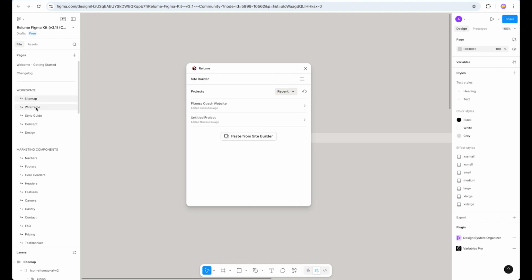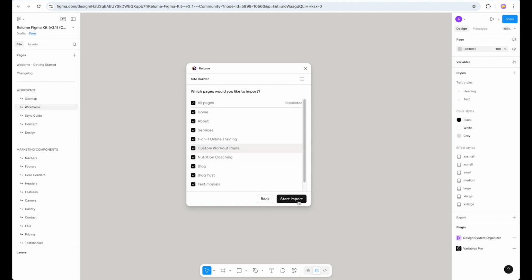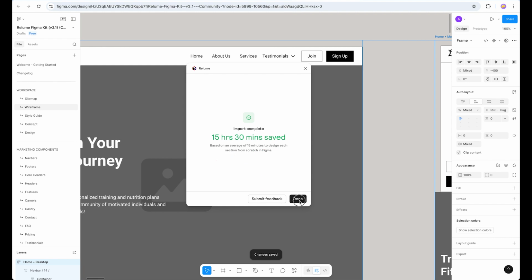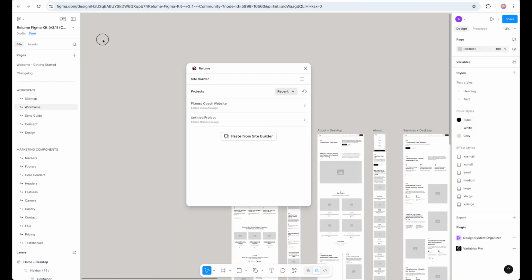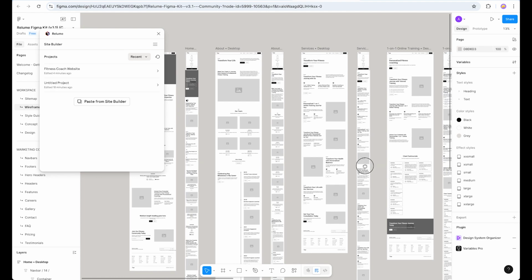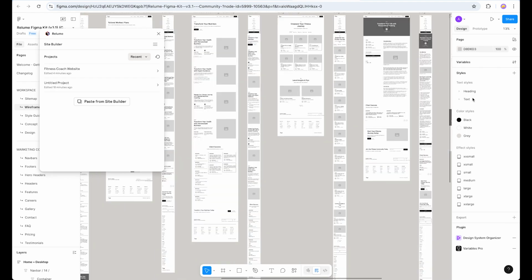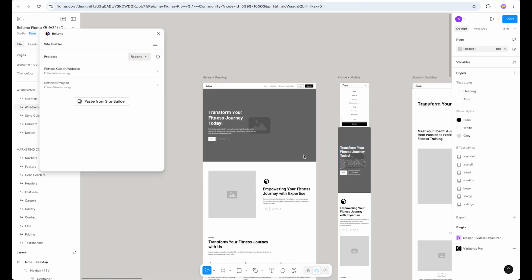Okay, now let's select a wireframe page and click again, and this time I will keep all the wireframes. Now let's click on done and zoom out, and let me show you all the pages, which is pretty good. As we can see, this is looking amazing. We have all the wireframes responsive for both desktop and mobile versions.